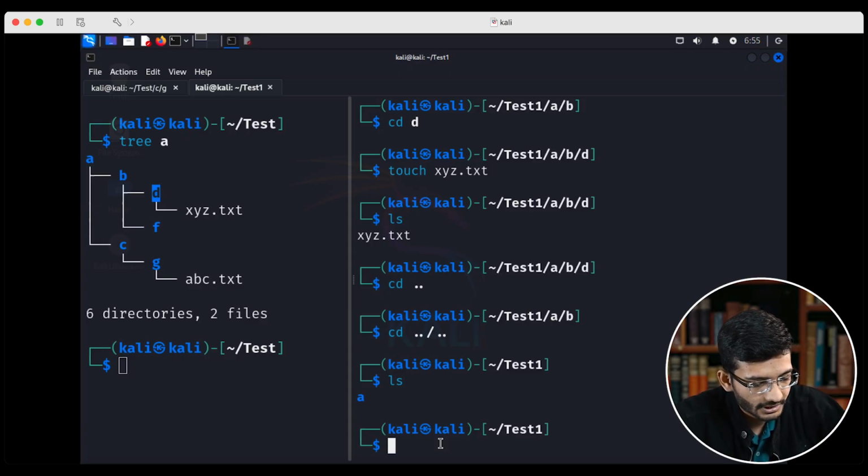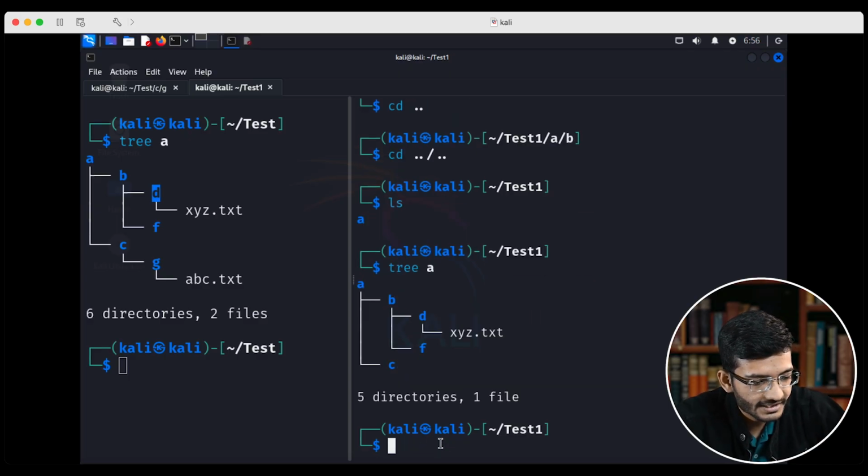Now I want to know about A folder structure for now. So I'll press tree space A. As we can see, we have successfully created one part of the A folder tree structure, that is B part is been complete. Now we are going to focus on the C part, C folder.